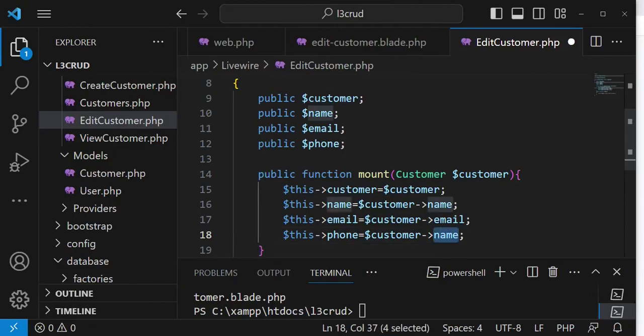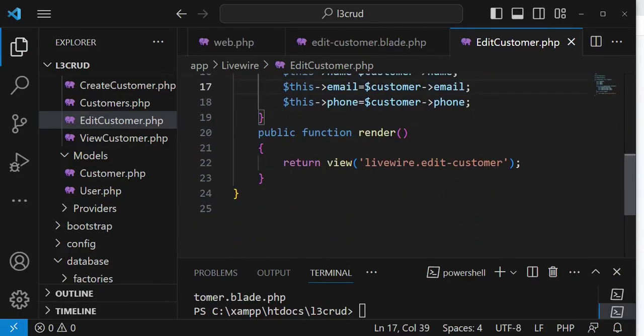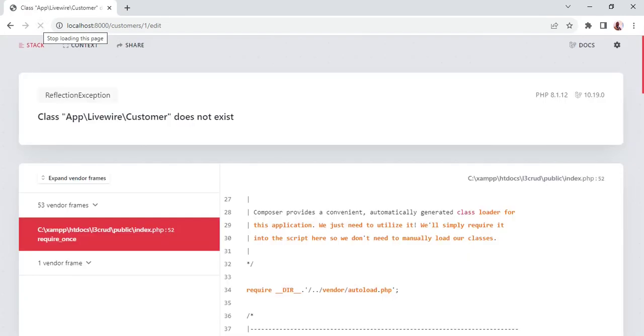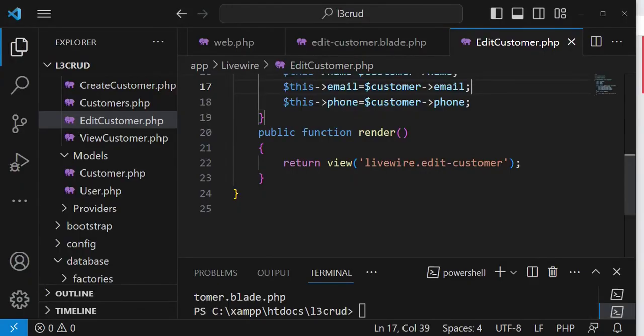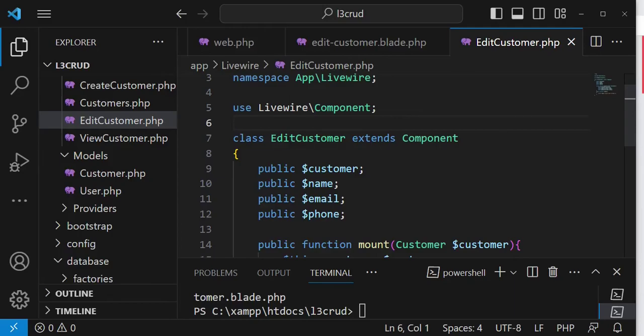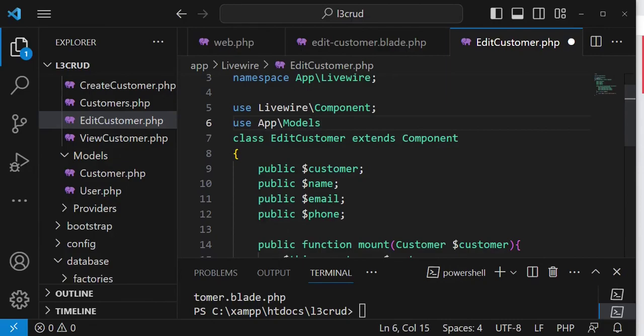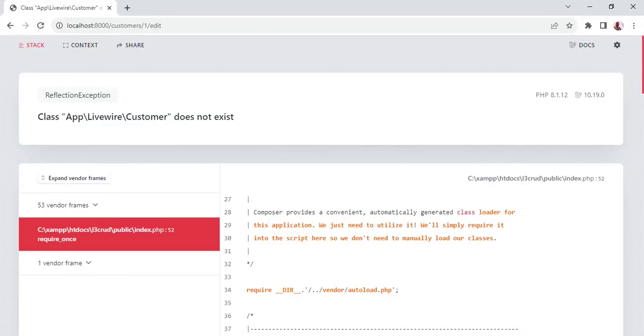And then now if we are to refresh, as you can see, we are lacking the customer model, so that is where the error is coming from. So here I'll just say use App\Models\Customer, like that, and save. And I think that you'll be able to clear whatever error that we are having. So now you can see all the details are being set in our form, like that.